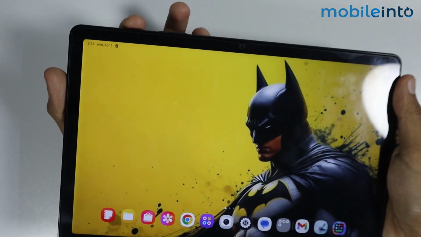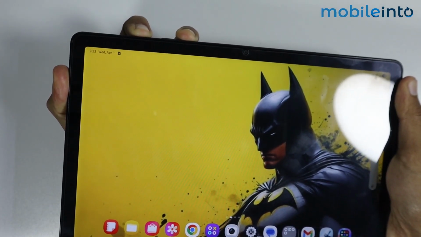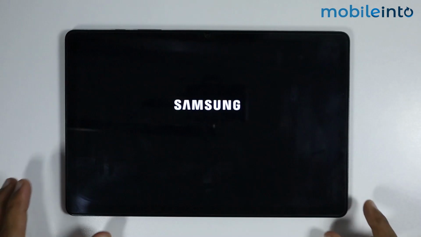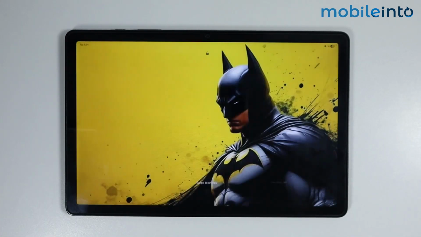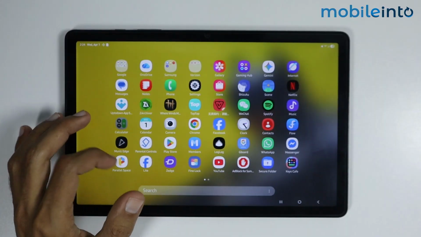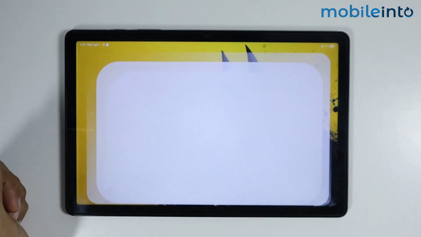Now just press and hold the power button and the volume down button at the same time for 10 seconds. Now after 10 seconds, just release both of these buttons. And once the force restart process is completed, then just check if your issue has been fixed or not. If your issue is still not fixed, then just go to Settings.